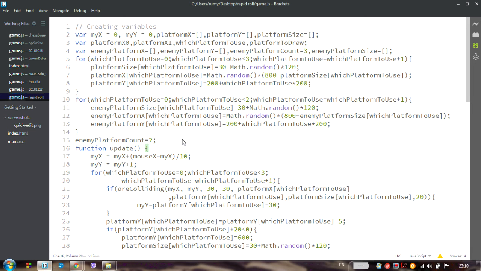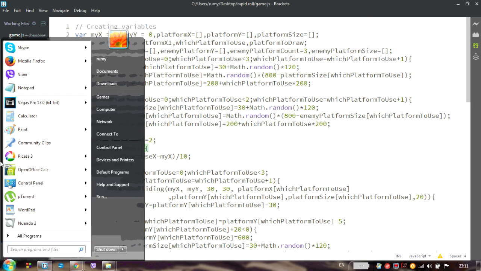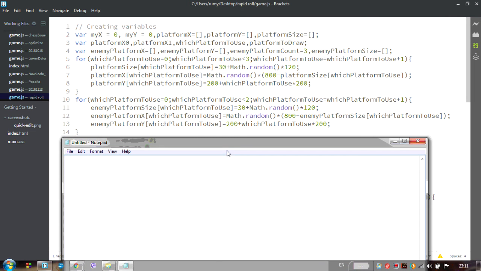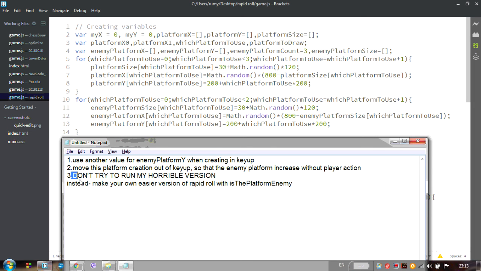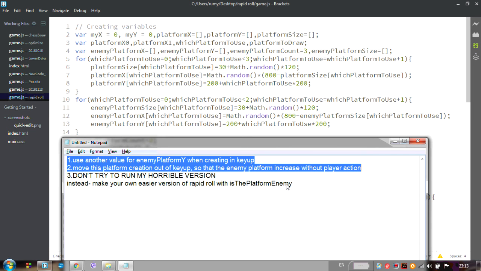I realized that I talked too long in this video part, but I wanted to show you the bad way to do this task. So your actual task for now is to not try to run my horrible version. The reason I talked so boringly and so long is because I wanted to make the horrible version of Rapid Row myself.